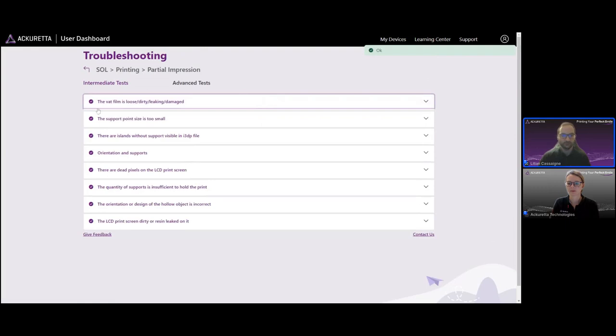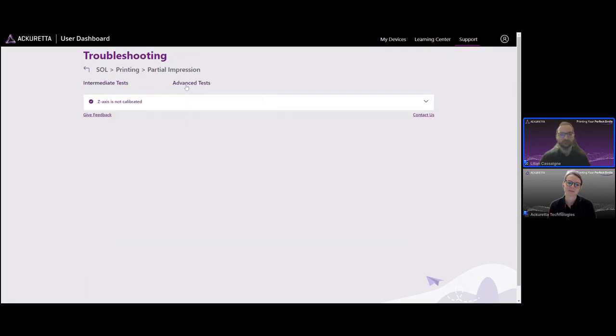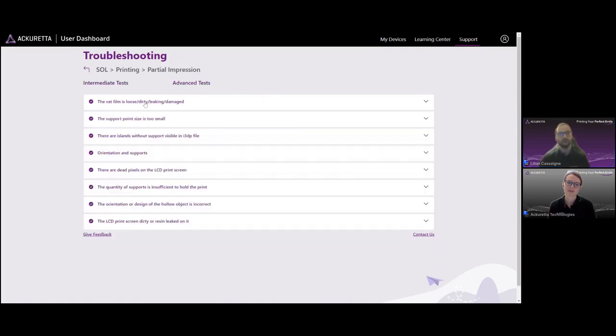Once again, you are presented with a list. This is all the root causes for your defect. So you have intermediate tests and advanced tests. Intermediate tests are all the tests you can do without getting your hands in the printer, like without needing any spare part. And the advanced tests are where you will need to service your printer yourself, but it will still be basic and always guided with videos. So let's go through these items.